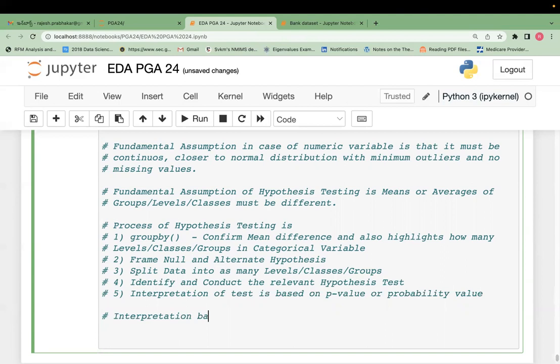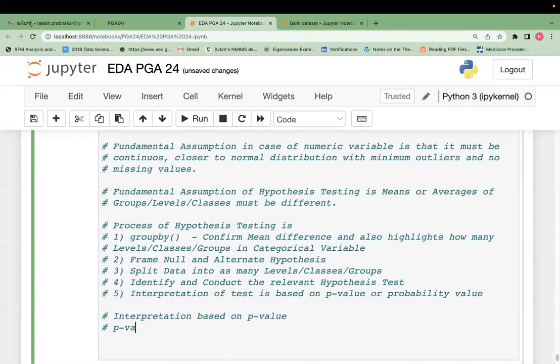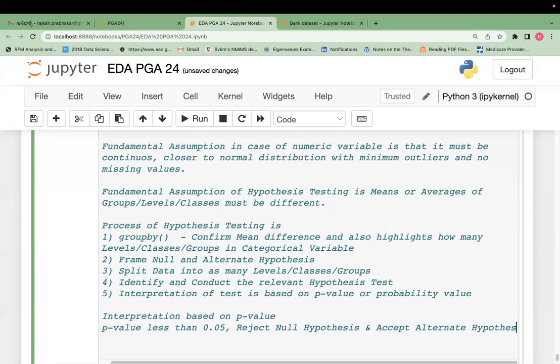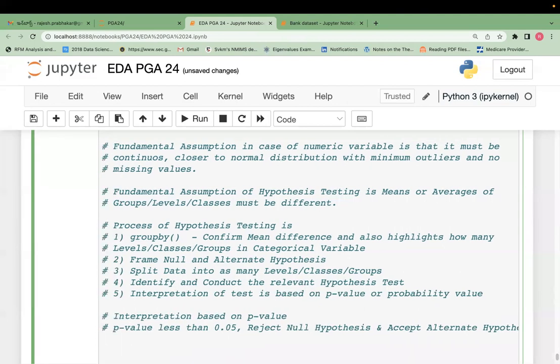Interpretation based on p-value. P-value less than 0.05, we will reject the null hypothesis. If you are rejecting the null hypothesis, what will we do? You will accept the alternate hypothesis. So if you are rejecting the null hypothesis, you will accept the alternate hypothesis. But we only talk in terms of the null hypothesis. The interpretation is simply based on the null hypothesis.